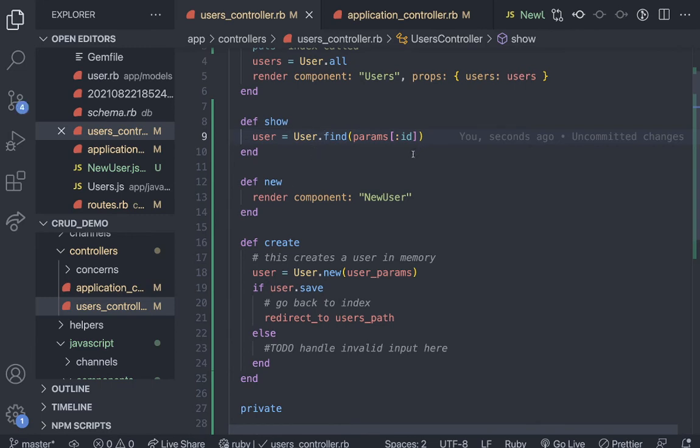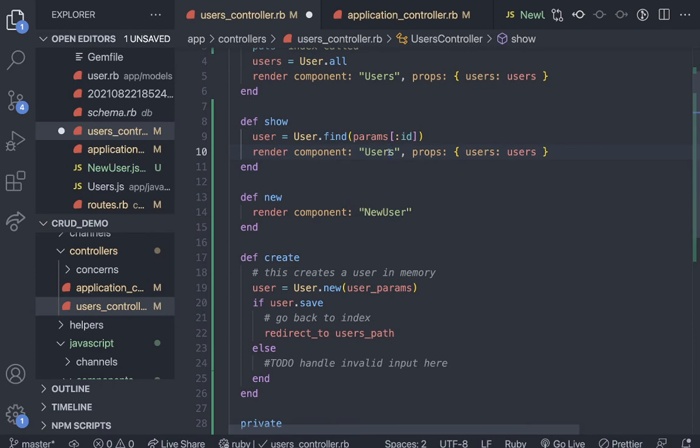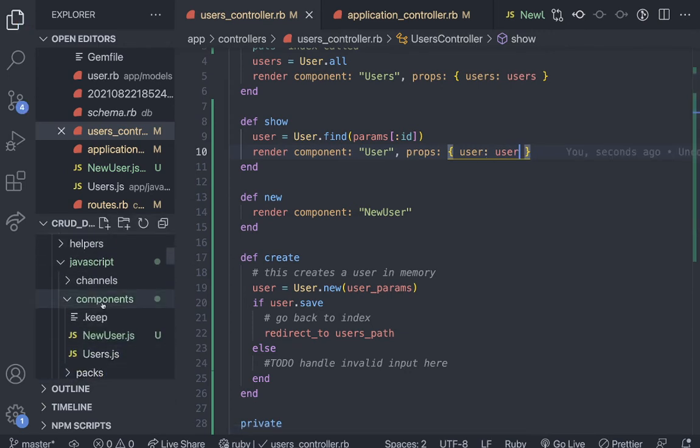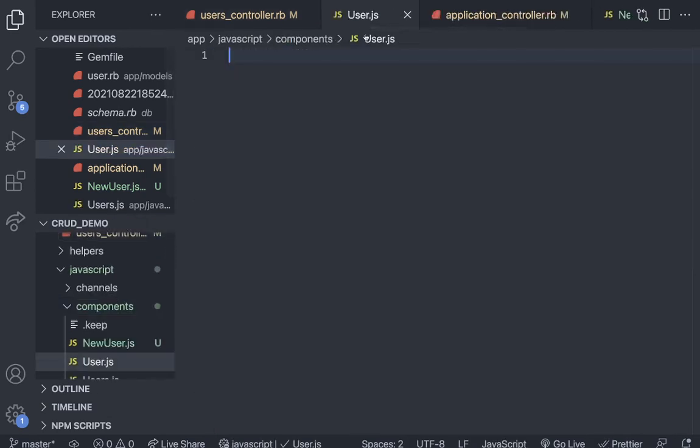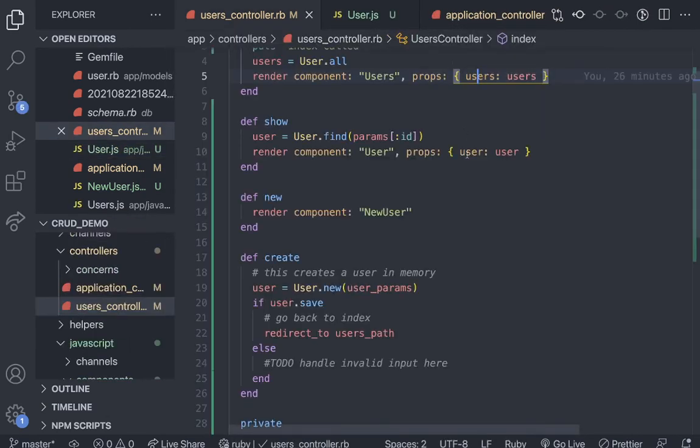So now I can find my user, and I'm going to want to do something similar here, this render component. But let's go ahead and create a user component and pass it a user prop. So I need to create this component, so I'm going to create a new file. I'm going to call this user.js. And this is going to take one user. So this one in my index was taking an array. This one's just going to be an individual one, which will be an object.